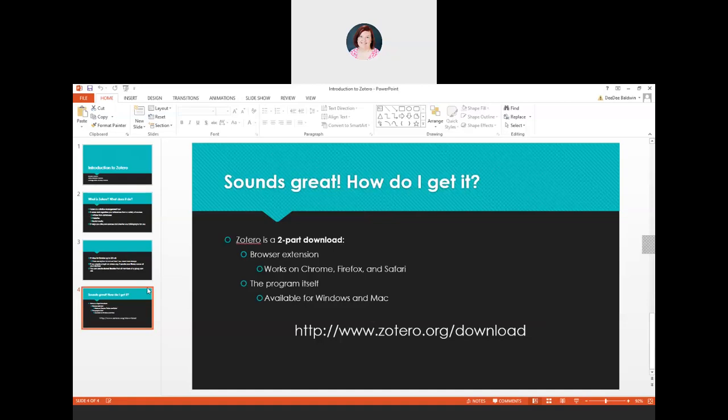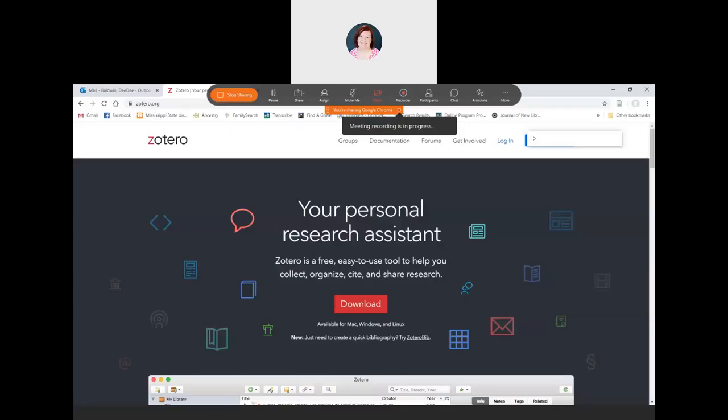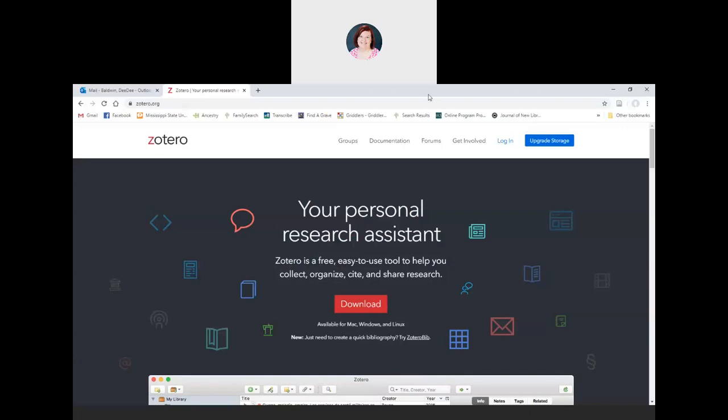So I'm going to close out of PowerPoint now, if you give me just a second. And we are going to switch over to my browser. WebEx makes you switch between applications. A little bit clunky. This might take a second to pop up for y'all.